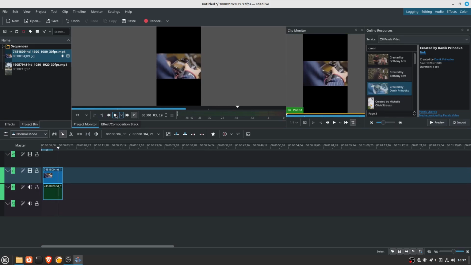It's as easy as that, but again, it's not as easy as it was on Filmora, unfortunately, because on Filmora it was just drag and drop. I just hope somebody at Kdenlive makes that possible.